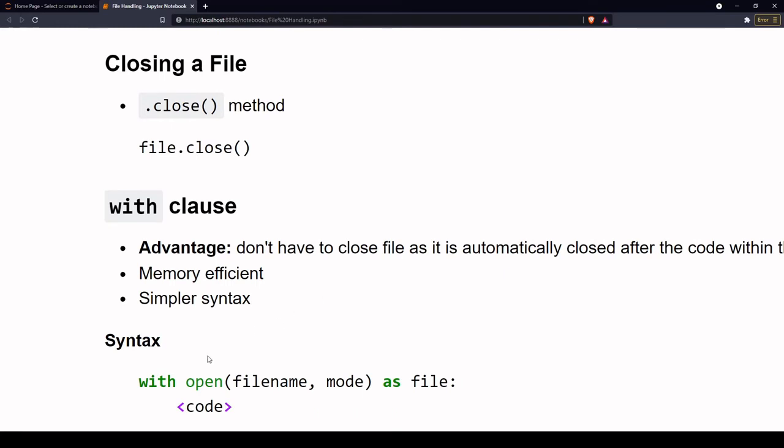Look at this. With open file name, mode as file, you type your code. Now this looks a bit like file is equal to open file name, mode. It's the same thing, except this time when you exit this with clause, your file will automatically close and your changes will be reflected automatically. You don't have to worry about using file.close. You don't have to worry, did I forget to use that? It'll be very simple. So this is a very, very practical thing.